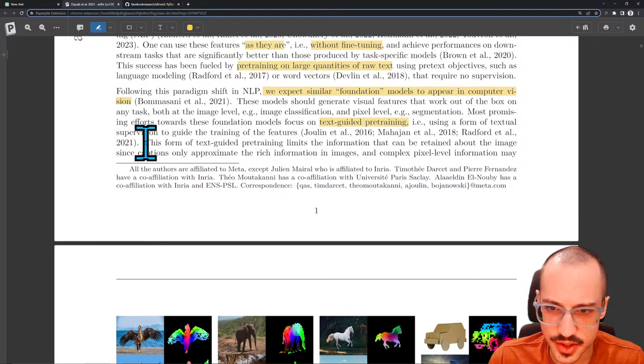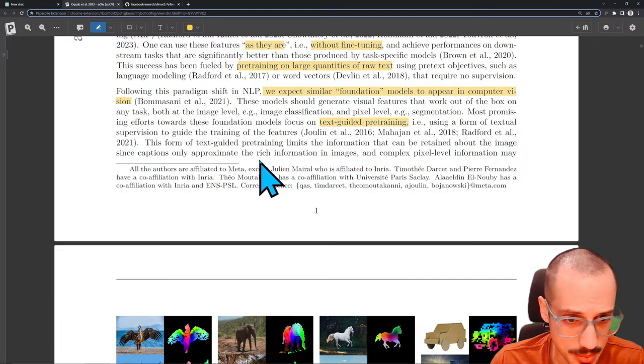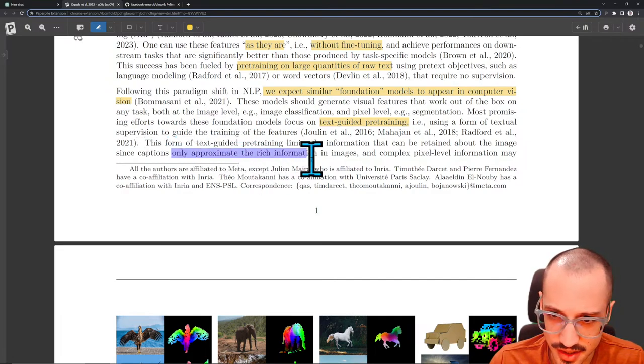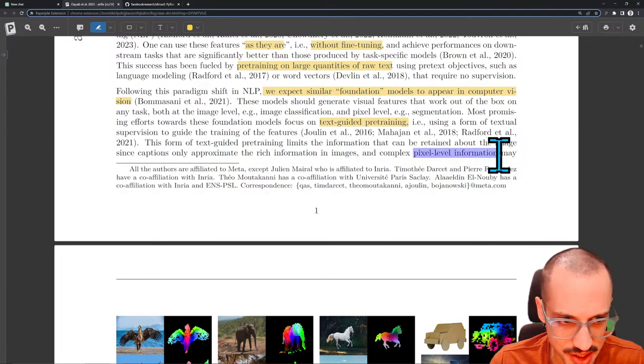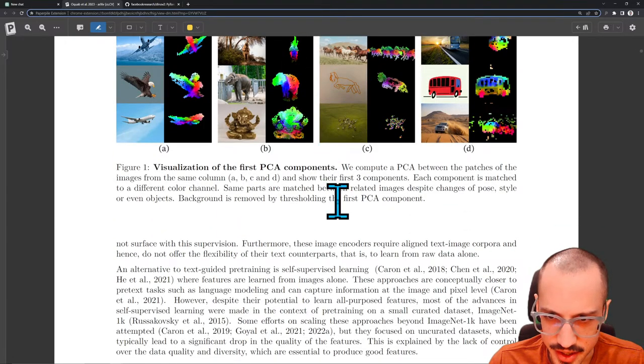This is kind of interesting. They're saying that there's some limit to text and image modalities. If you train on both text and image, which is what CLIP does, they're saying that you're going to lose out on some of the signal that you're going to get, right? Specifically this pixel level information. That's kind of cool, right?